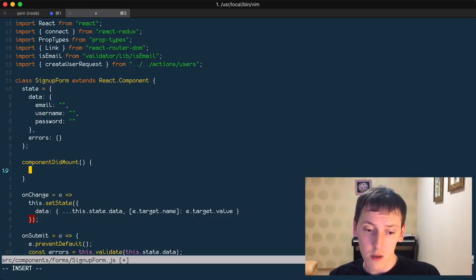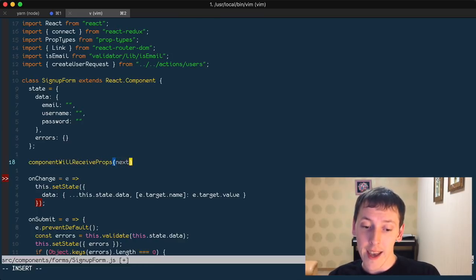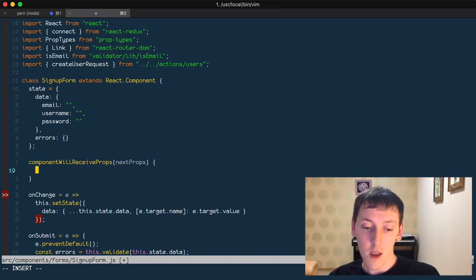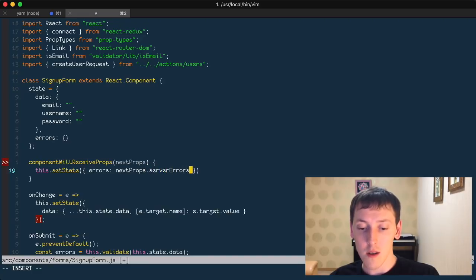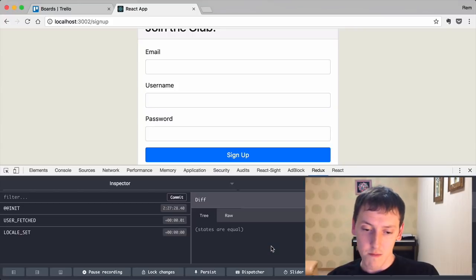Actually, this component will receive props, I do not remember exactly. So componentWillReceiveProps, and it takes nextProps. And now we can do something with it. So what we're going to do is setState, and for errors, we're going to set nextProps.serverErrors. Okay, so let's have a look in the browser.